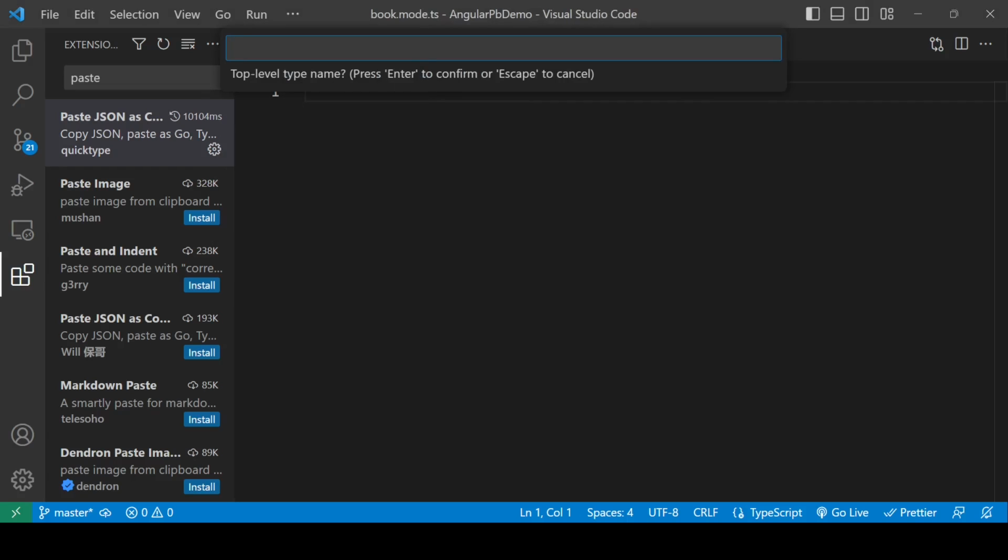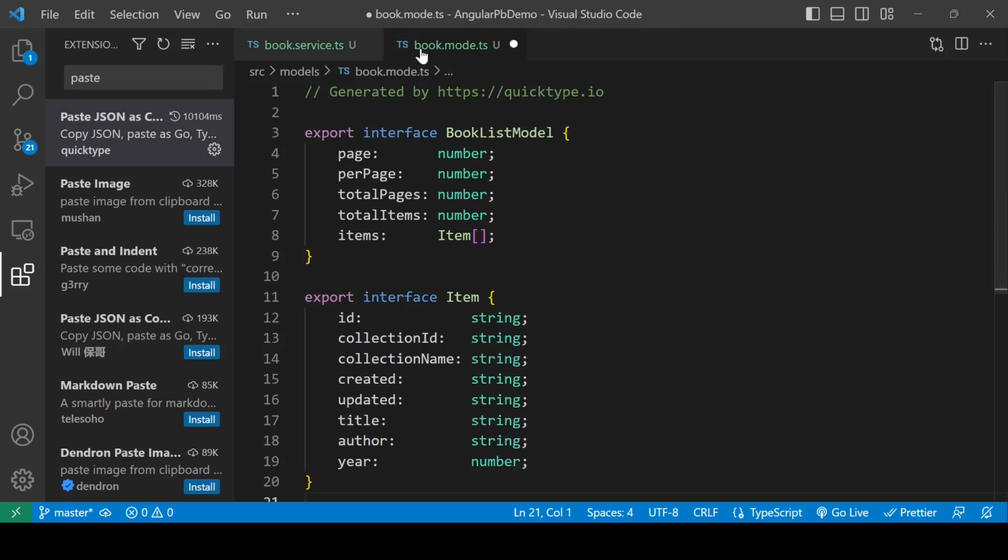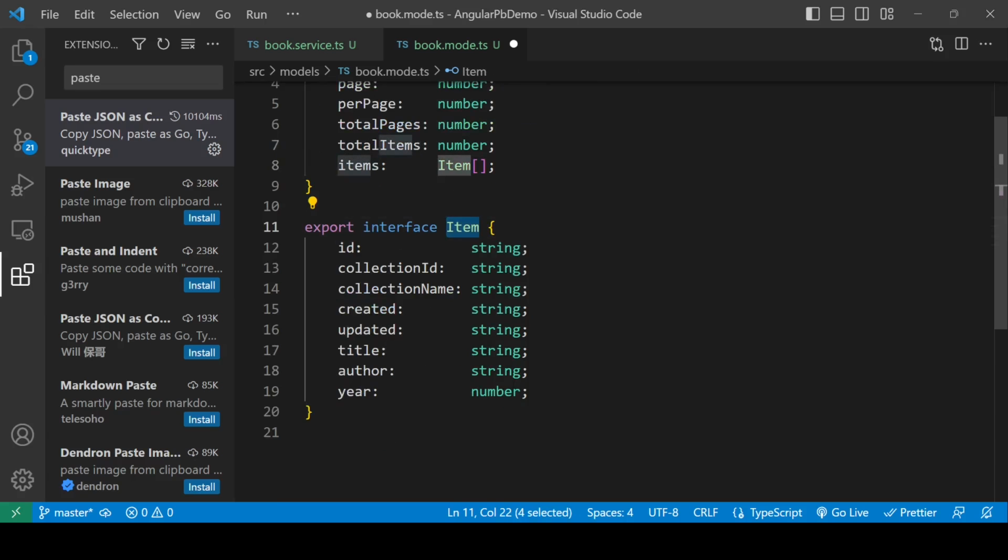Here we have to type a top level class. So our top level class will be BookListModel. It is our top class. Okay, so here we have this interface called BookListModel. We have these things here: page, perPage, totalPages, and items. And here we have another thing called Item. We can change this Item to BookModel and this items type to a BookModel array, and that's it.